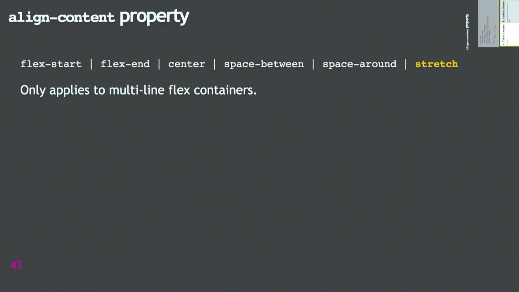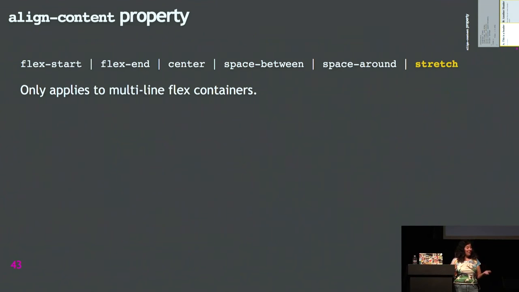Okay. Then we have align content. So far, what I showed you was when you have one flex line. What happens when you have more than one flex line? How do you align those items within a container? So we have the same values, except for there's no baseline. So you see it's the same things, except for there's no baseline in there.